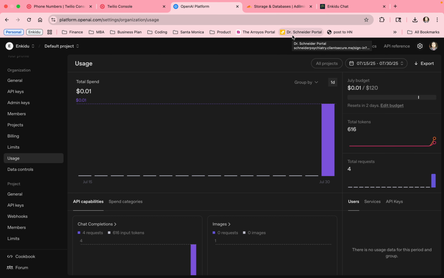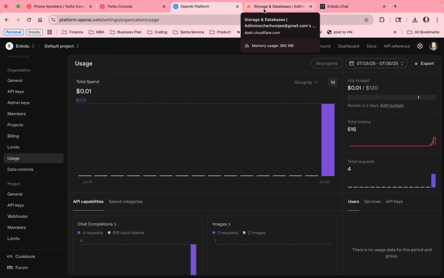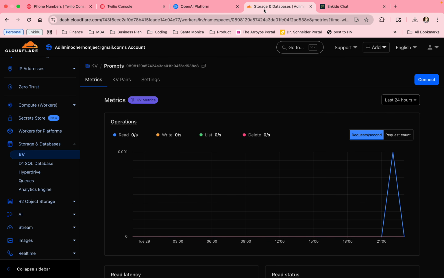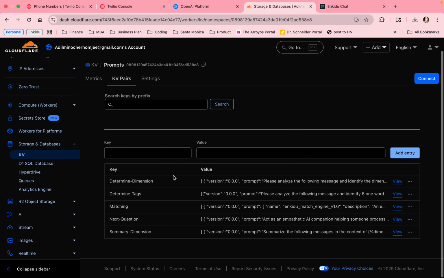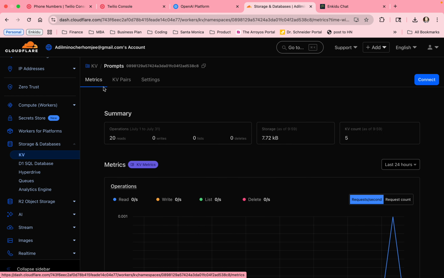Once the OpenAI response comes back, we send it to the user via Twilio and update our data stores. The user's context, which is the dimension, response, and tags, are stored in Cloudflare KV, keyed to their phone number. The tags from their reflection are written to SQL databases in the tags table. And if there's a matchable user nearby, it's logged in a friends table for a future customer-to-customer chat.